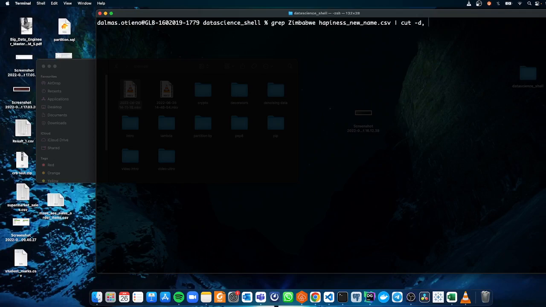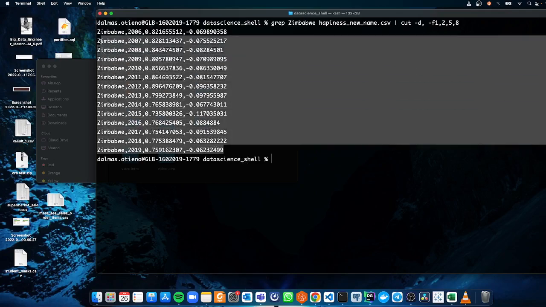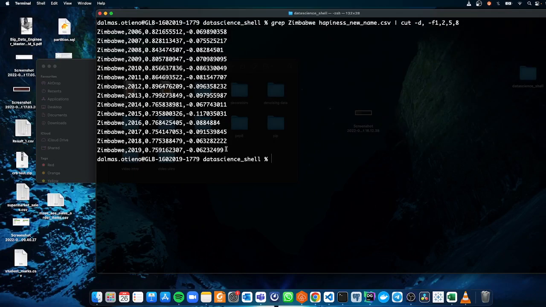Minus d, comma, minus f, and then I pick the first, the second, maybe the fifth and the eighth. Then when we enter here, we have that. So these are the rows that contain Zimbabwe in them. So the happiness index for Zimbabwe is this. They have 2006 happiness index, 2007. So they started from 2006 up to 2019.